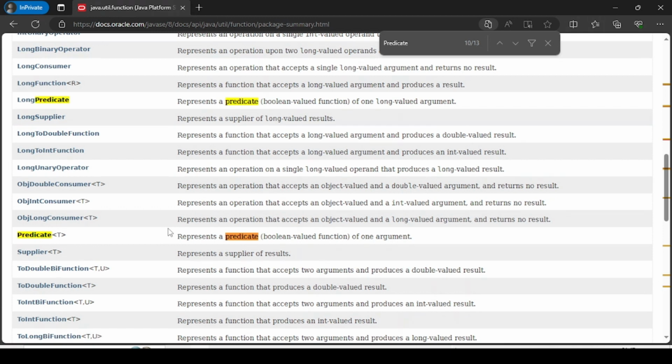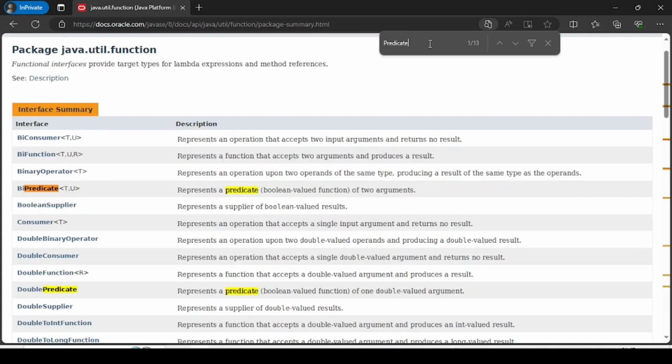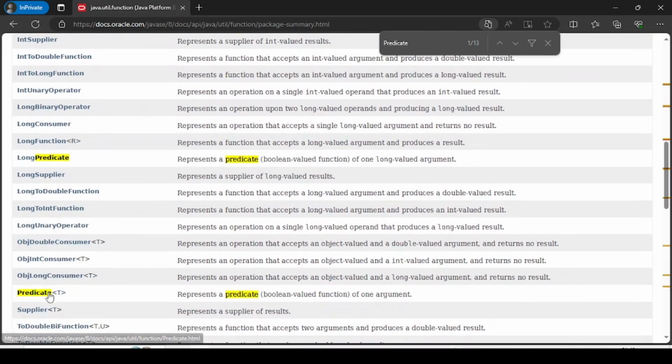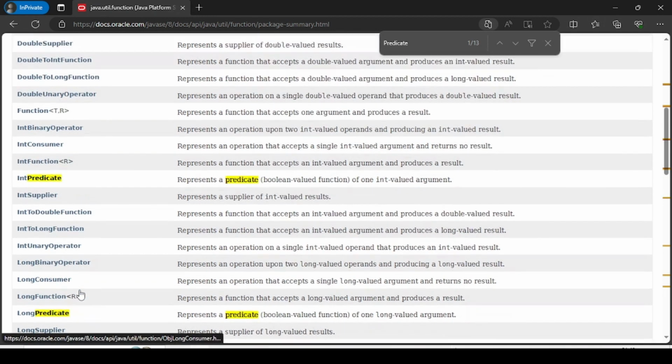If I go to the top, you'll find BiPredicate. Previously we saw Predicate, and this is BiPredicate. It takes two arguments; Bi means two. The Predicate I showed before takes one argument. After I show you all this functionality, I will give a clear explanation with examples. No need to hurry, just understand what is what.